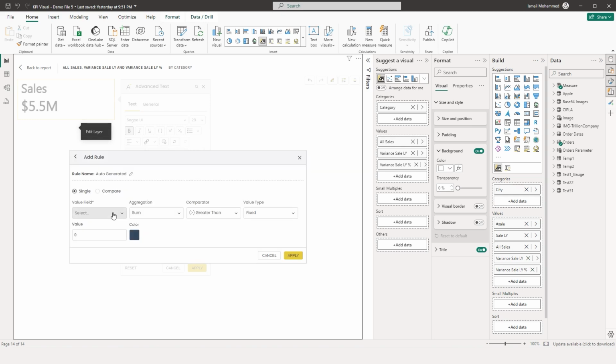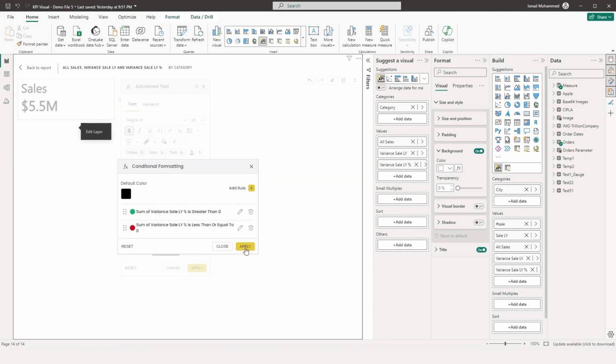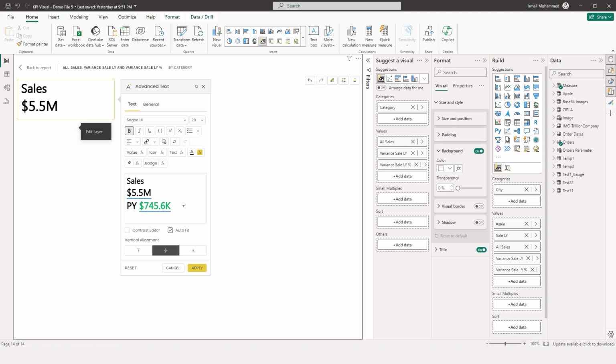And then you can add another rule here. Choose the sales value percentage and then aggregation sum. If this is less than or equals to 0, then this needs to appear in red. I'm going to click on apply again. And now you can see that the previous year variance is appearing in green.